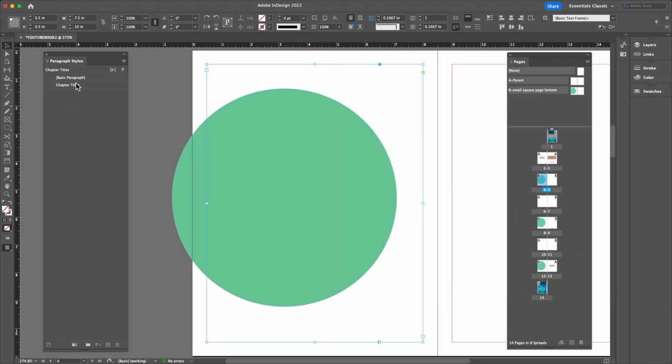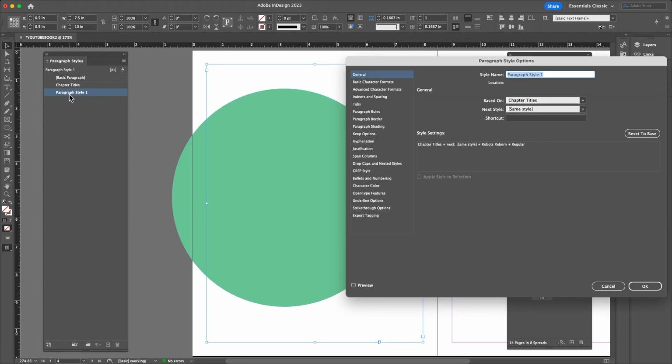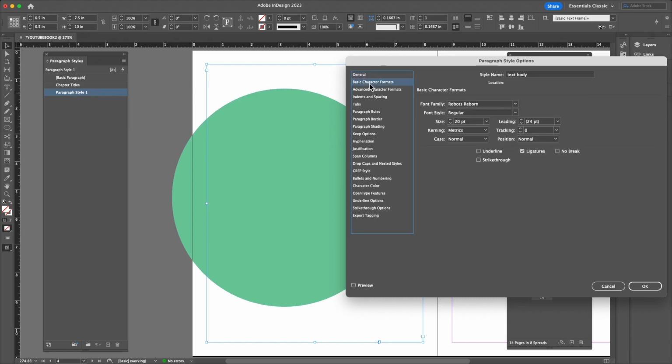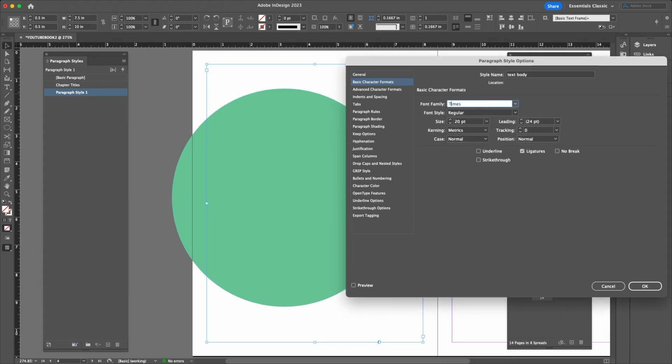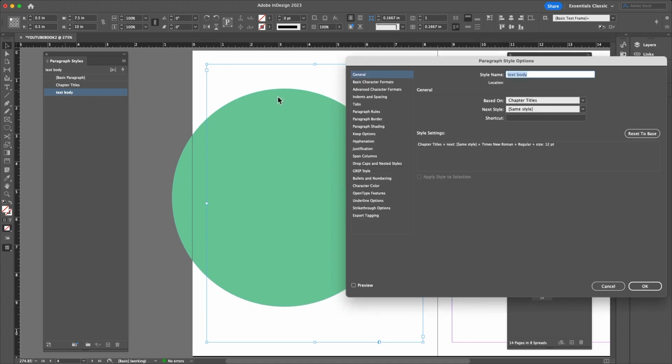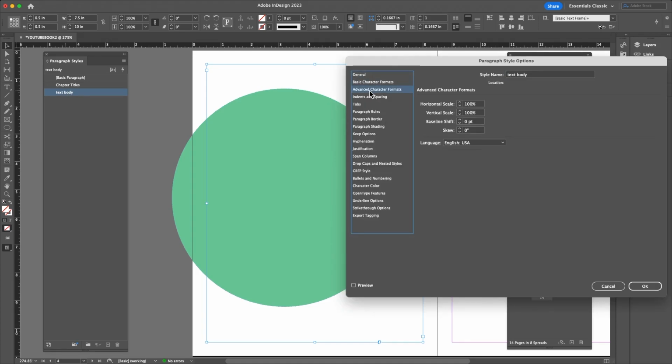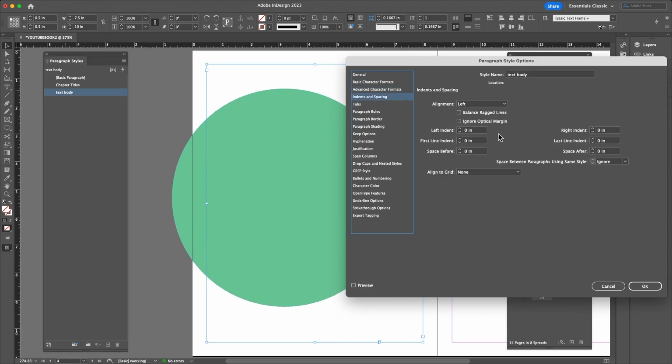Now I'm going to create another one that says, let's see, text body, okay? And for the text body, I'm going to choose a different font, I'm going to go with Times New Roman. And for the size of the font, I'm just going to put 12. Let me just go back again. I click enter, 12, that's pretty good. For the margins here, I can just type 0.5 in the left indent. And I would just click OK here, okay?